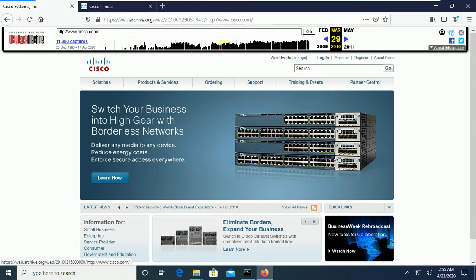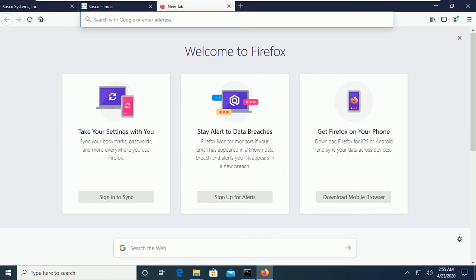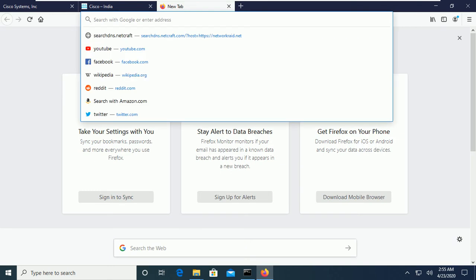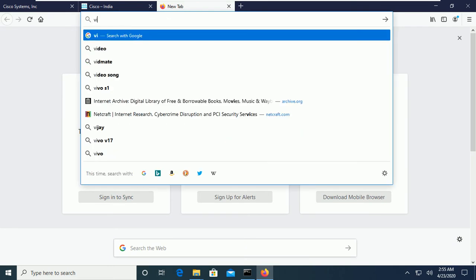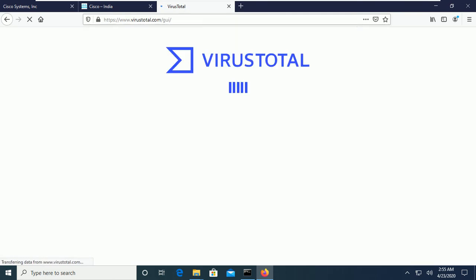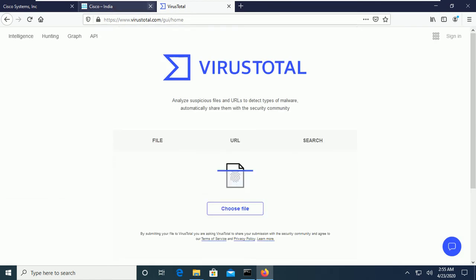Okay, next we are going to use another tool. So this is archive.org. You have seen it. Next we are going to check another tool, that is VirusTotal, VirusTotal.com. Now we'll give my site information, and we'll see what kind of site it is, whether any virus is on the site, anything wrong with that site.